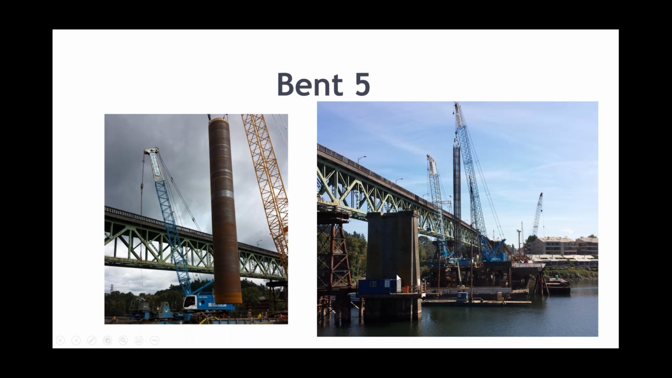The photo on the right shows the cage placement. Again, for a very deep shaft like this at Bent 5, you've got to splice the cage. You've got a really small working area on this trestle bridge. So it's quite an ordeal, a very nicely orchestrated dance to get this all to work on such a small footprint.